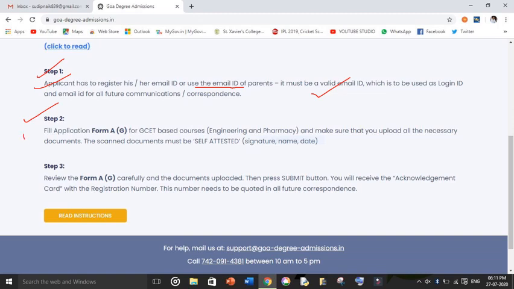Second thing, you have to fill the form. All the scanned documents that you attach here need to be self-attested. That is, you need to have a signature, a name and a date written at the bottom of the document. Whatever document you are uploading, make sure that you have these three things at the bottom. All the things that are required, I will tell you further in this video. Step 3 is to review. After filling everything, you will review the form and submit it. We will discuss everything in this video.